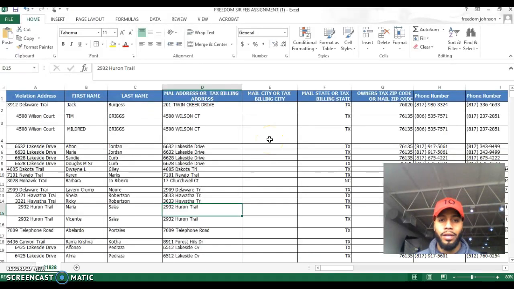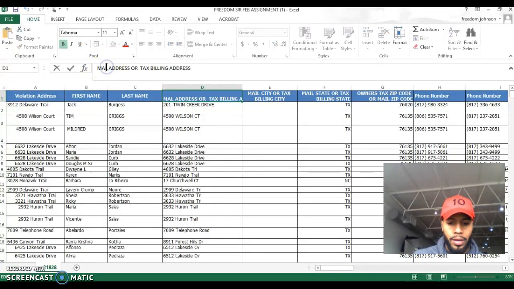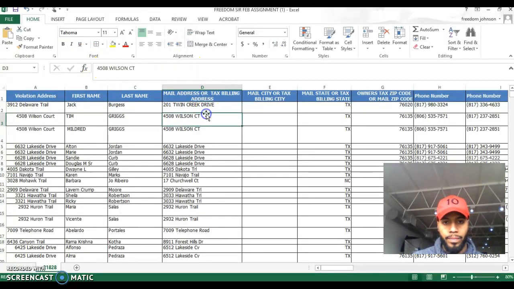This is the Excel file that we will be sending you guys, and the information that you guys are going to be putting in is going to be this address and this state, and it's going to be the mail address. Actually, that's incorrect. It's going to be the mail address section and then the mail state section. So we'll just jump into the first one right here.